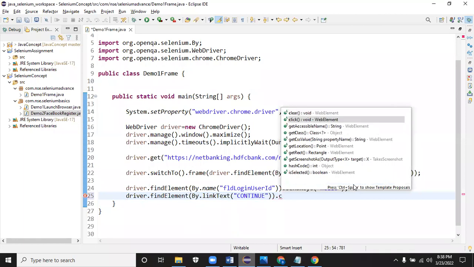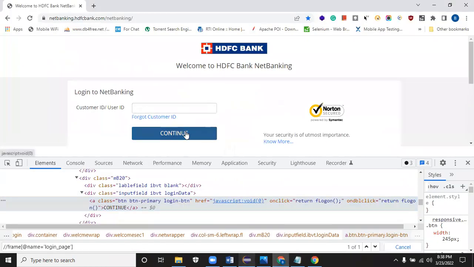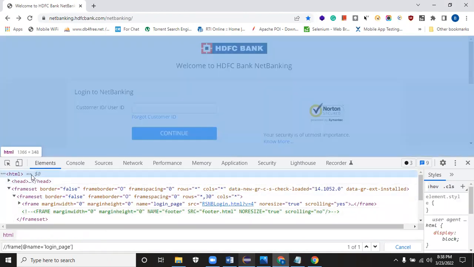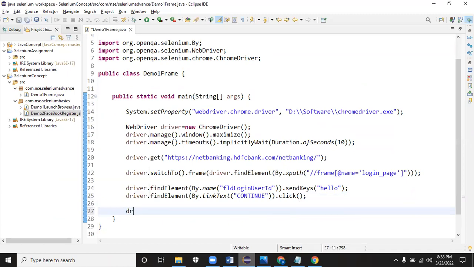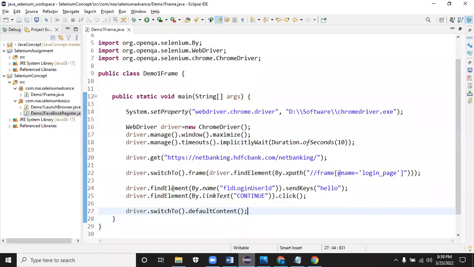Once you're done with all these operations, when I click on it after entering the text, it goes to some other page. When there is a page change or we are done with the operation, immediately you need to come to the main HTML. It's important to get into the main HTML. To do that, you have to use driver.switchTo().defaultContent(), which will go to the main HTML. Once you complete the operation, you have to do this.